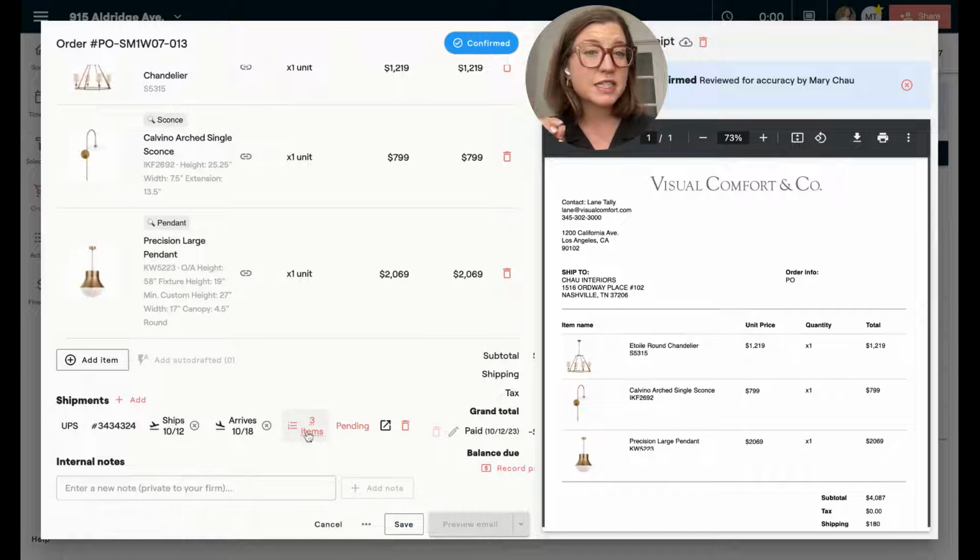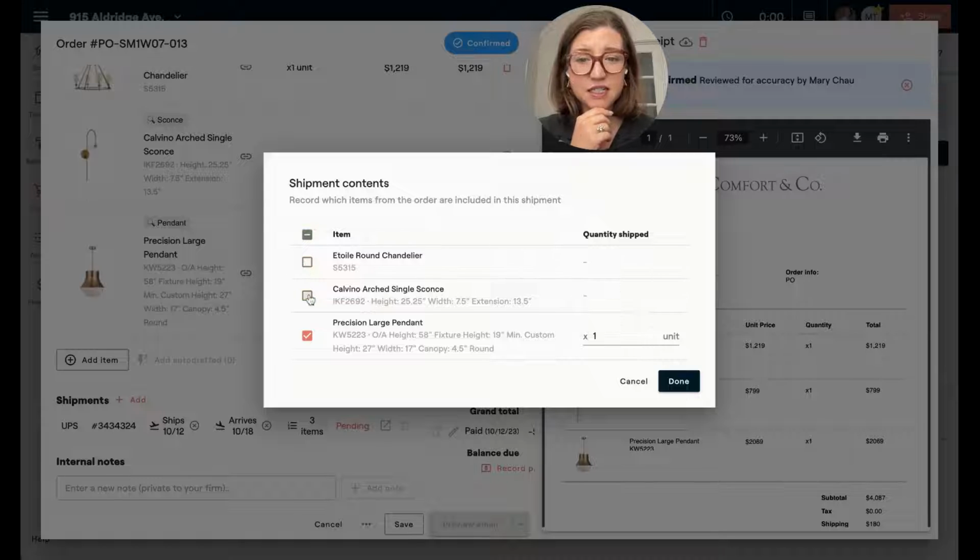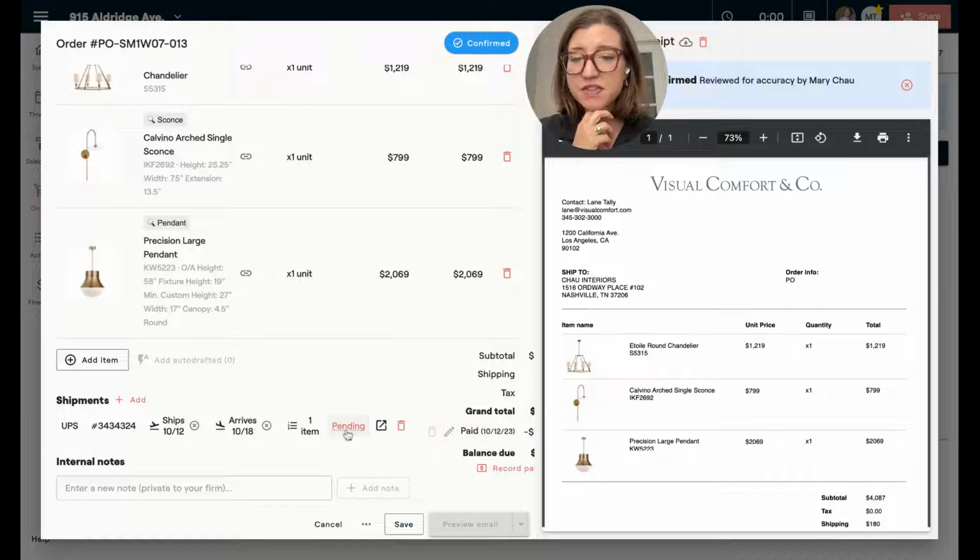And then this is where you can get specific on if all of the items in this PO have shipped or not. So depending on what you see in your email, you'll click items, and then you can deselect the ones that haven't shipped yet. So I'm going to go ahead and hit save. And then I'm going to mark this as shipped. Now, if you know in advance when you're making this PO happen that some things will ship separately, you can already set that up if you would like to.